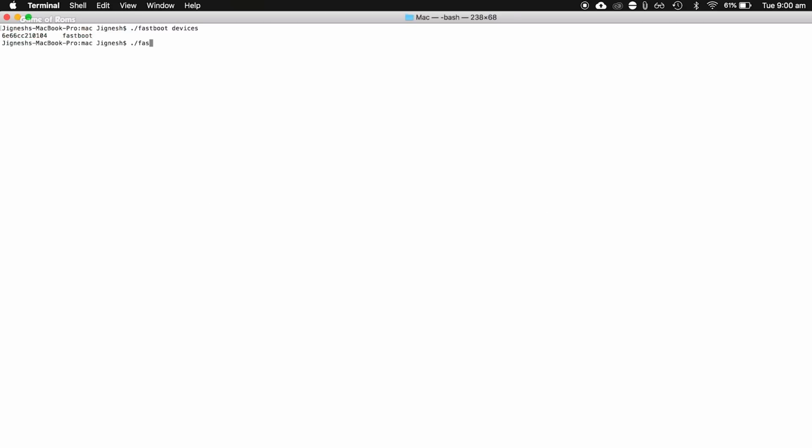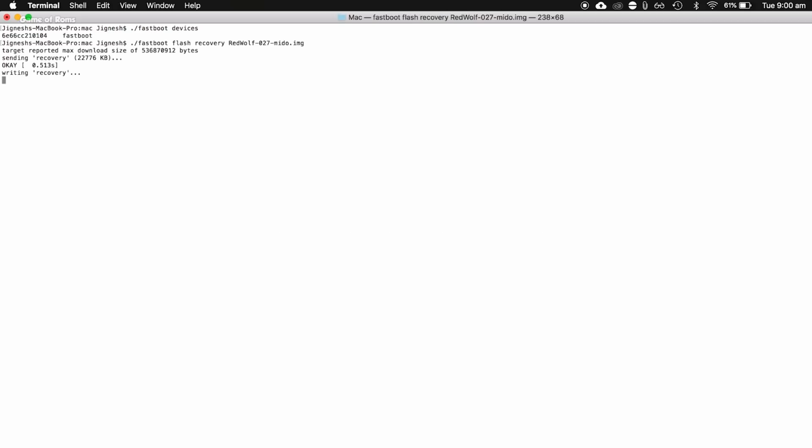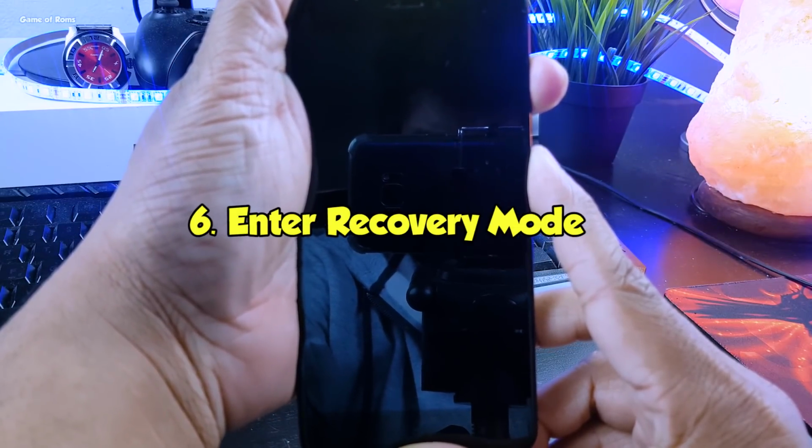You can go ahead and now type this command: fastboot flash recovery, then the recovery name.img. Press enter and boom, you have successfully installed RedWolf Recovery in your phone. Now switch off your phone and press the power button and volume down button to enter into recovery mode.